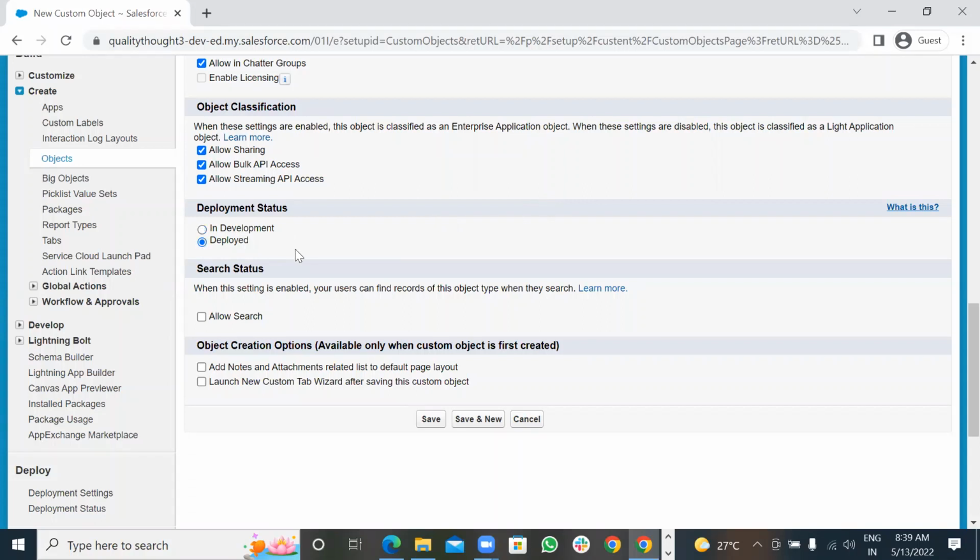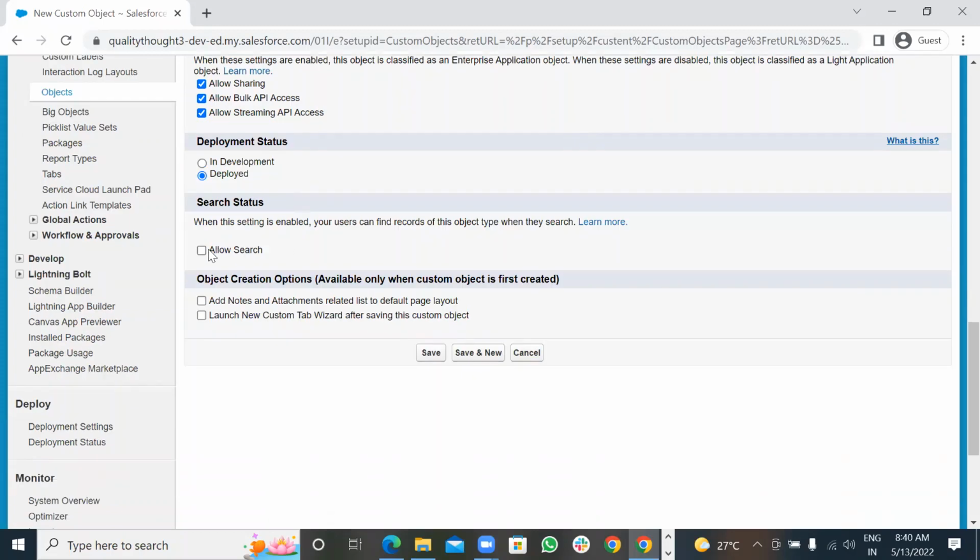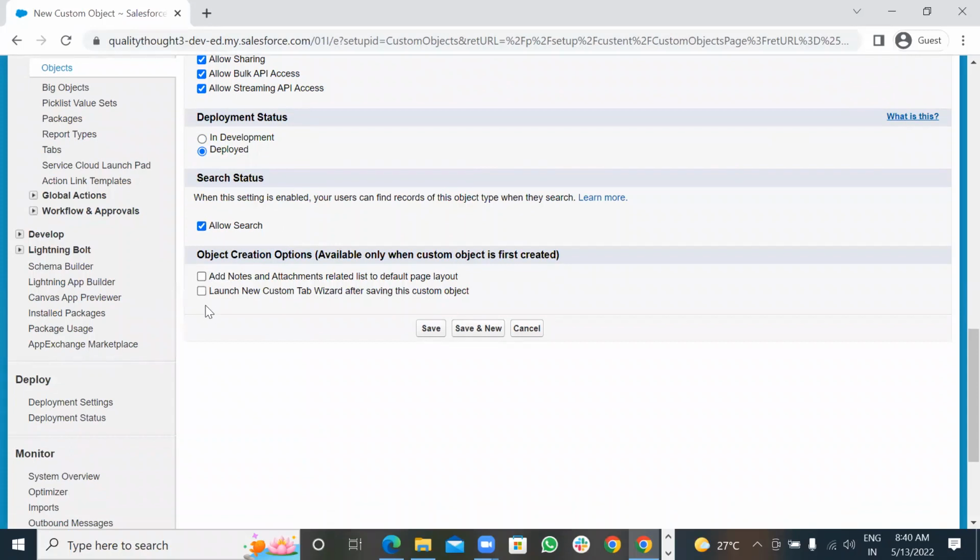Okay, in unlimited edition you go with in development. It is nothing but work in progress. But here, what is meant by deployed? It is completed, fully completed, you can use it or not. Any doubts here? Okay, next, allow search. Okay, we will see this one later on. Okay, next, add notes. These two options we'll see later on. Okay, I'm clicking on save.